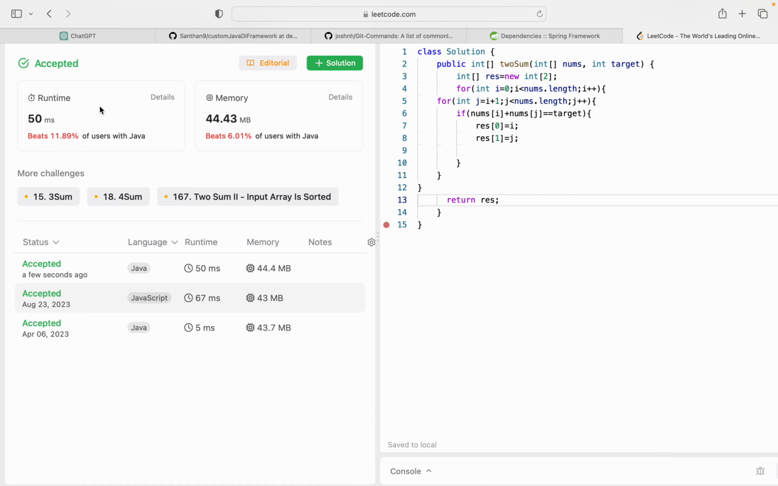Okay, our solution is accepted. But you can see the runtime is 50 milliseconds, so we can reduce this runtime. This is not an optimized solution. Why? Because we are using two for loops, so the runtime complexity of this one will be O of n square. We can optimize this one using some data structures. You can try that on your own. Maybe in my next video I will explain that also.